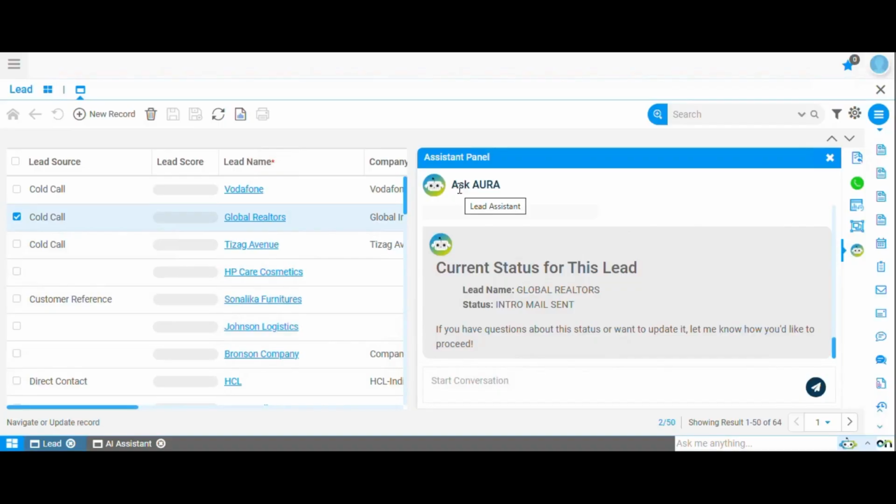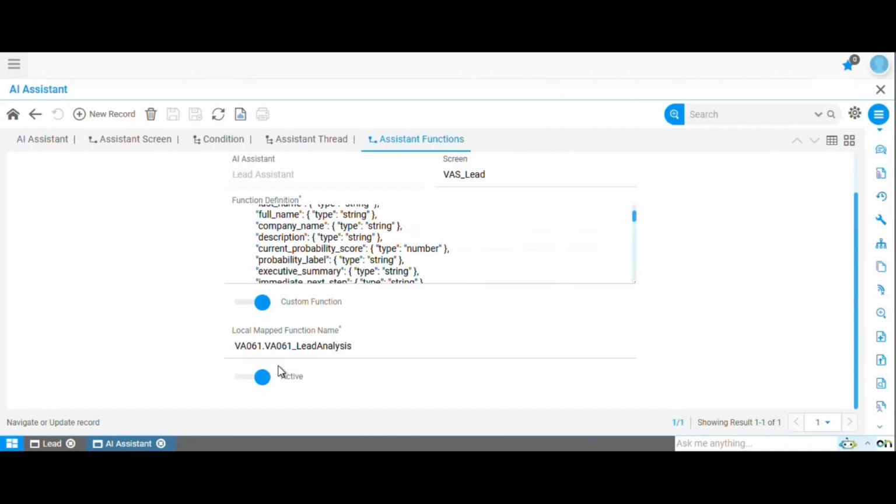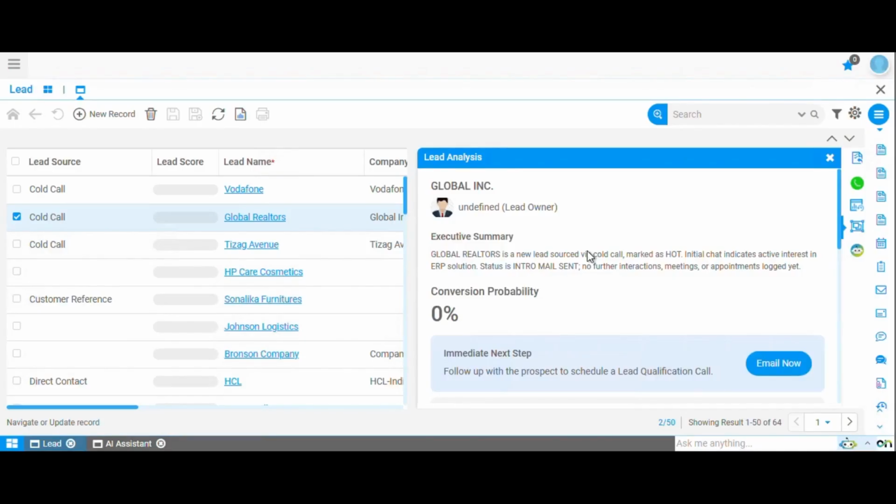There is one more tab panel that is lead analysis. This lead analysis is linked with this AI assistant, where we are calling this assistant function, which is returning us this output. That output is being displayed by the jQuery in this particular class that is written by the developers. Let's have a look at how this assistant function works. It is a custom function. There is this tab panel where we call the assistant and ask for the analysis summary of the lead.